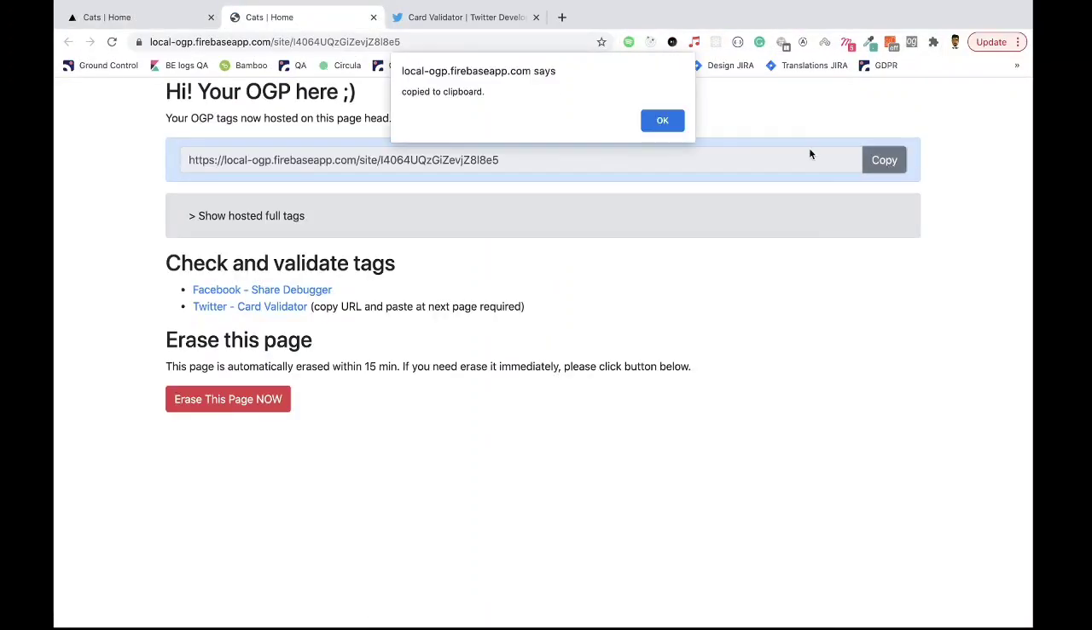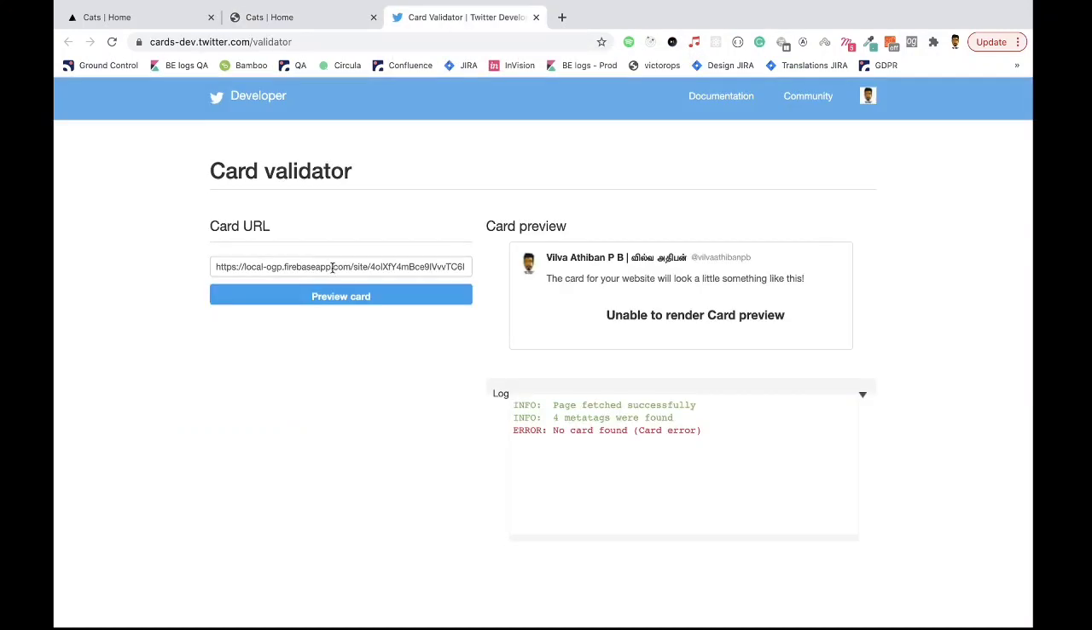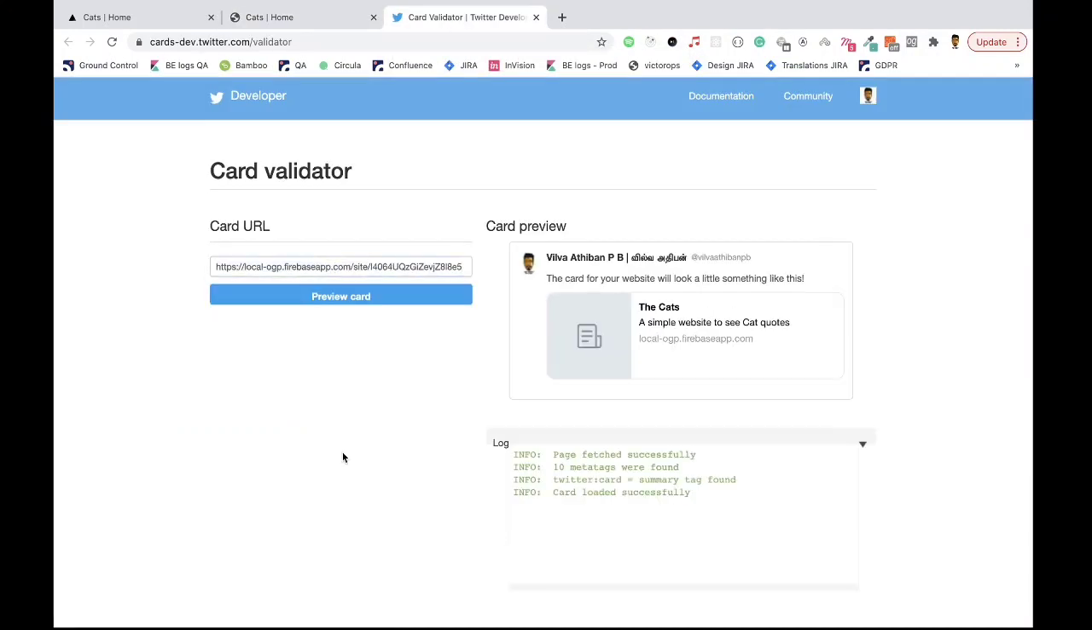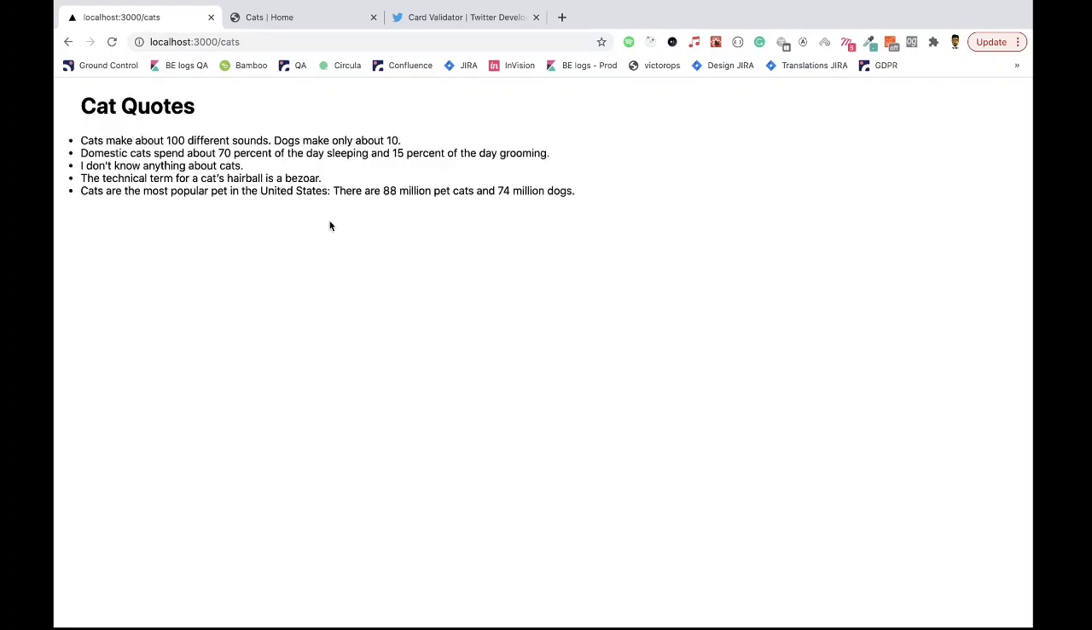I'm refreshing the page, exporting it again to the internet, copying the URL and trying for a preview. Ta-da! Now we have a beautiful preview for our web page. But this is only for our index page now. What if we need a separate preview for our cats codes page? Now let's try how the cats codes page looks in the preview.